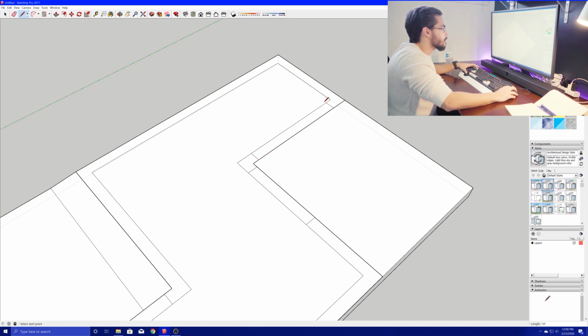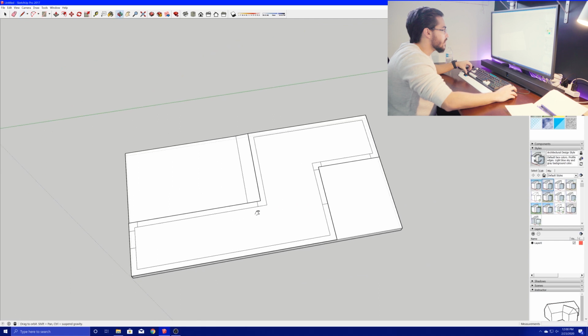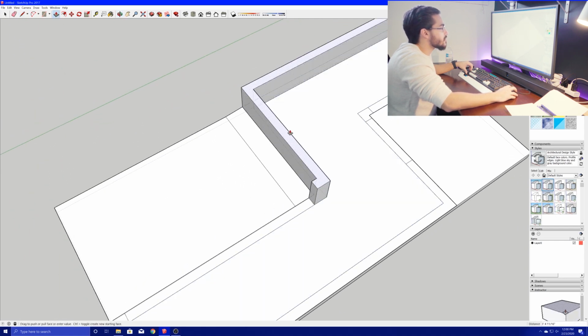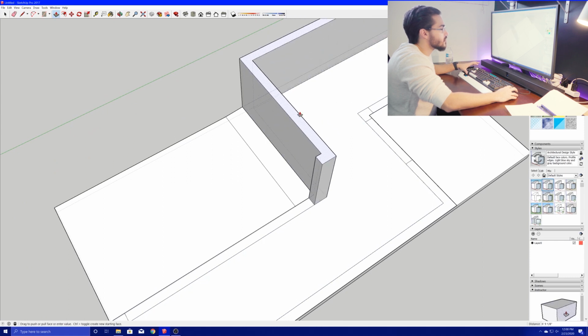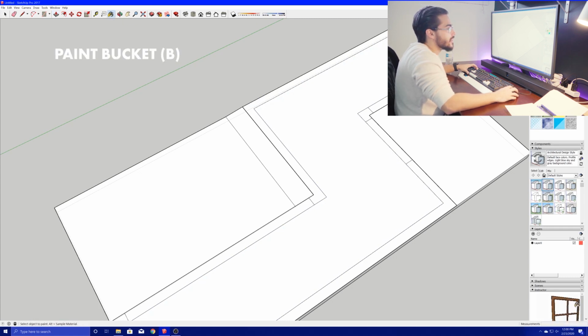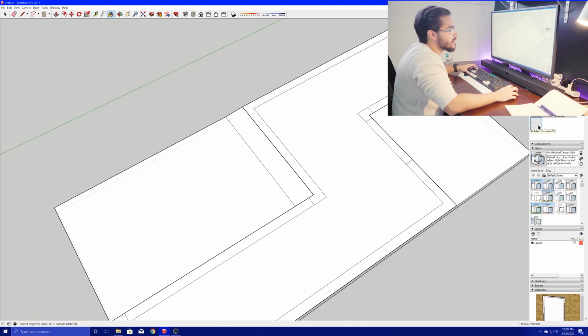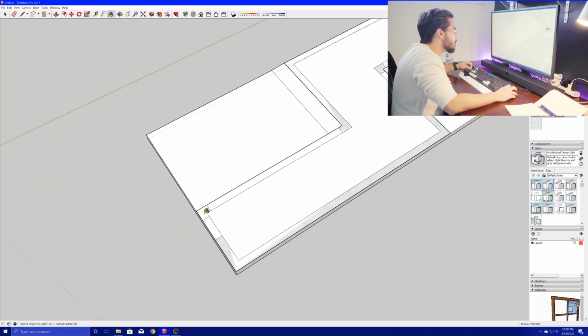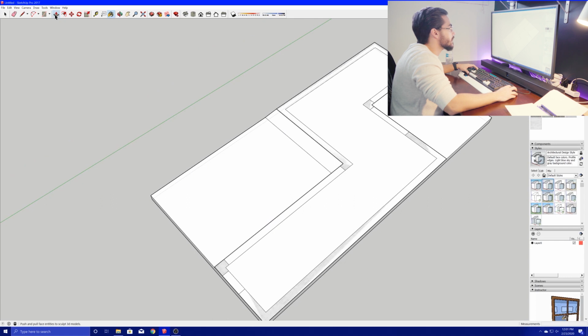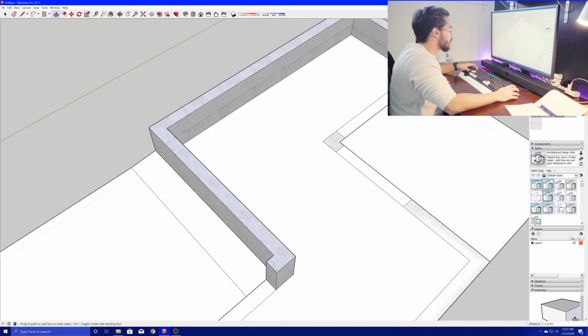Okay. Now we can start pushing and pulling the walls. But before you guys do that, I strongly recommend you go to your paint bucket tool and paint the specific material that it's going to be beforehand. In this case, we're going to be doing concrete. Okay, so now we can push and pull them.